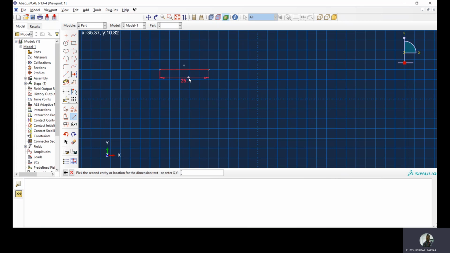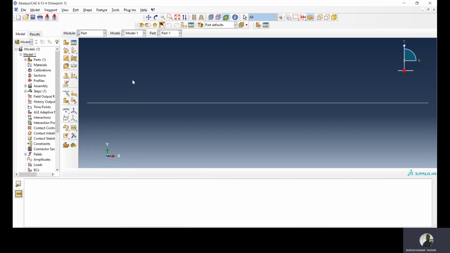Take the dimension. For our case, the dimension is given as 2 meter. So 2. Okay. Select entity.